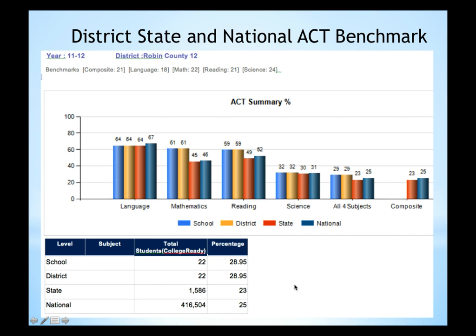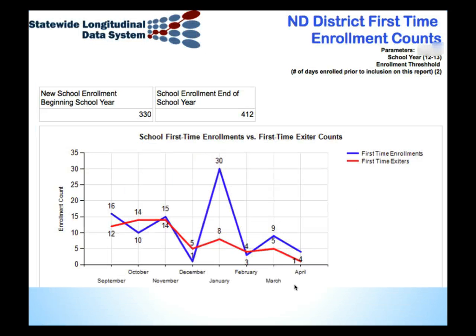Let's go back up to the reports page again. And this time let's look at North Dakota District first time enrolled counts. This is to help districts to kind of see how many students, or particularly new students, are coming and going from a district. And so this counts first time enrollers. In other words, only kids that are coming to your district that have never been enrolled in your school this year. They might have been enrolled prior years, but we're counting the ones only that came new this year or that have left for the very first time.